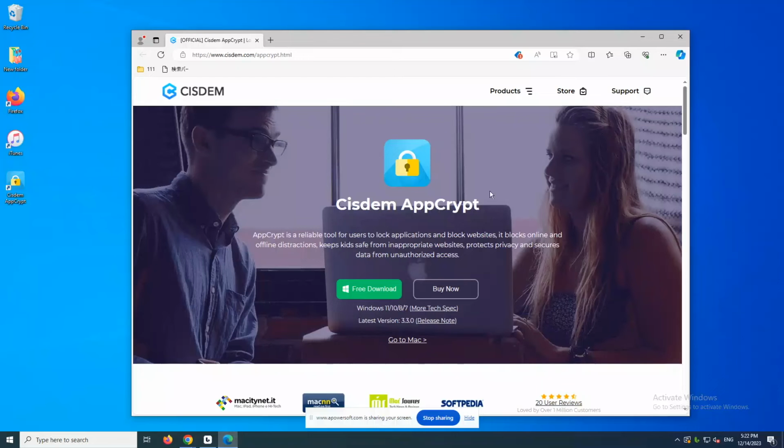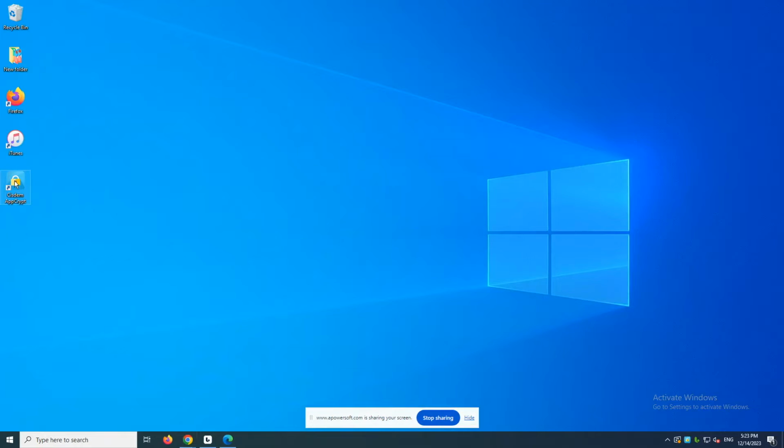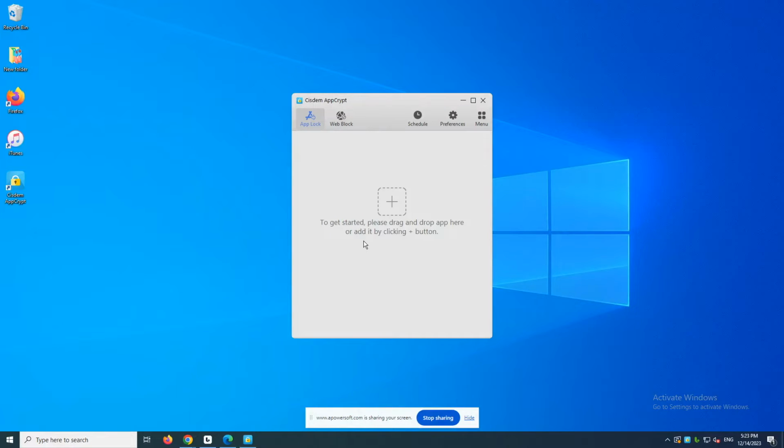The tool I use is System AppCrypt. First, download and install this website blocker tool on your computer. Launch it. Click the lock icon on the taskbar, then select Open Main Window. When you launch it for the first time, it will ask you to set a password. I've set it up before. Now I enter my password to access this Edge website blocking tool.